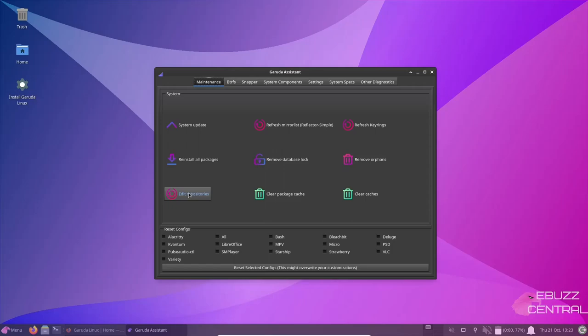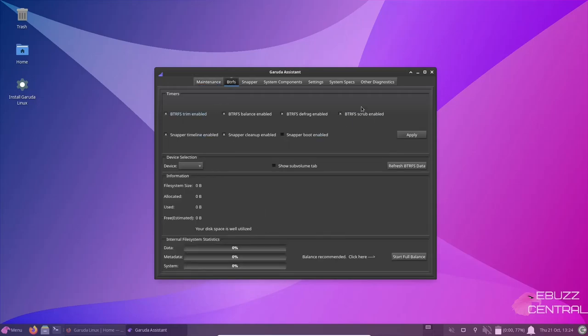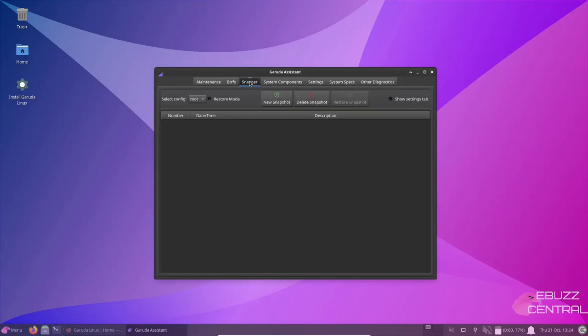You can edit your repositories. You can clear package cache. And then you can clear all caches. If you're running the BTRFS file system, or ButterFS, or BetterFS, whatever you want to call it, you can click on that and come over here and make any adjustments that you need to make over here. Then, of course, you've got your snapper settings.